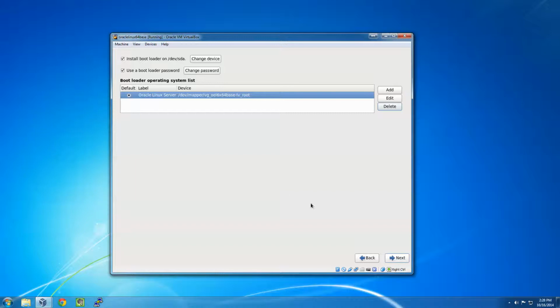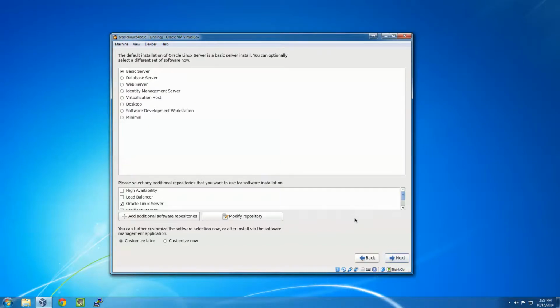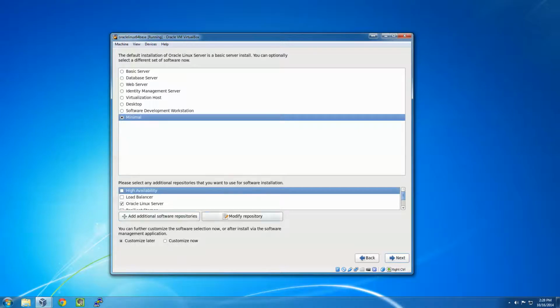And yes, I do want it to load to that sector. I'm going to say next. And now it says, what do I want to install? I'm not even going to install a basic server. I'm going to install a minimal server. So I'm going to go down here to minimal, and I'm going to say minimal. That's going to give me the least amount of software packages installed initially. And the benefit for this is that I can install whichever packages I want once it's started up. I'm going to say next.